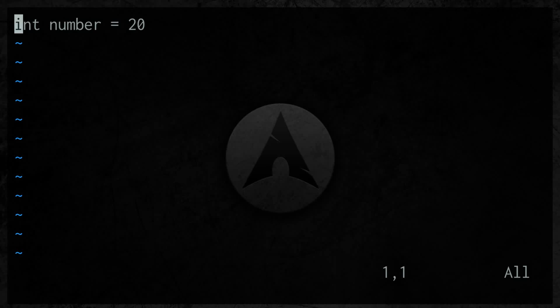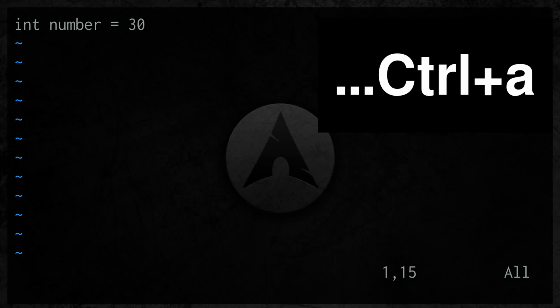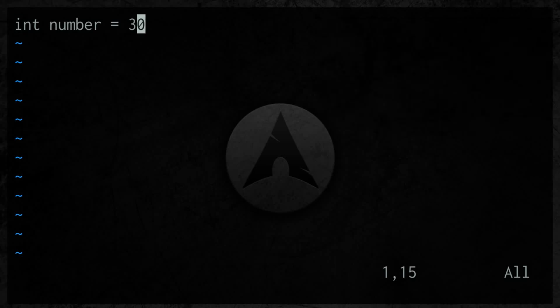So let's say I'm not satisfied with the value 20 and I want a number that is bigger by 10. In order to do this, I need to press 10 followed by Ctrl A. Please notice how efficient this edit was. The cursor only had to be on the same line as the number we want to change.